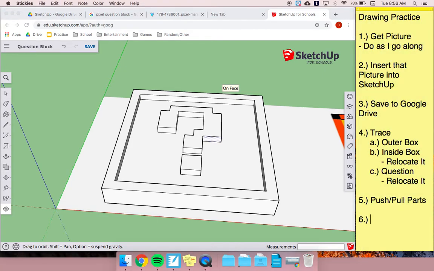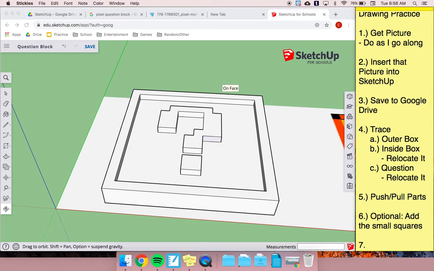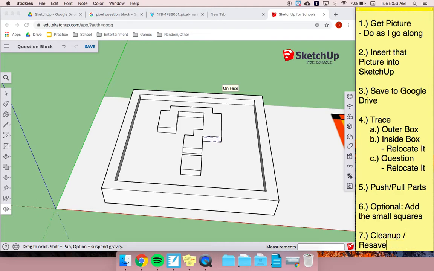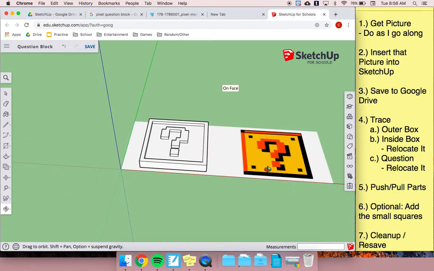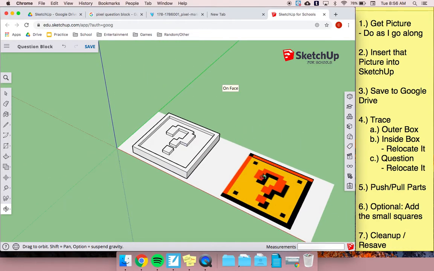I'm going to put optional. This would be on your own. Add the small squares in the corner. But what's not optional is a final cleanup and resave. So we're about to clean this up, and by clean it up, we're going to get rid of these other parts. So go ahead and save it as question block.